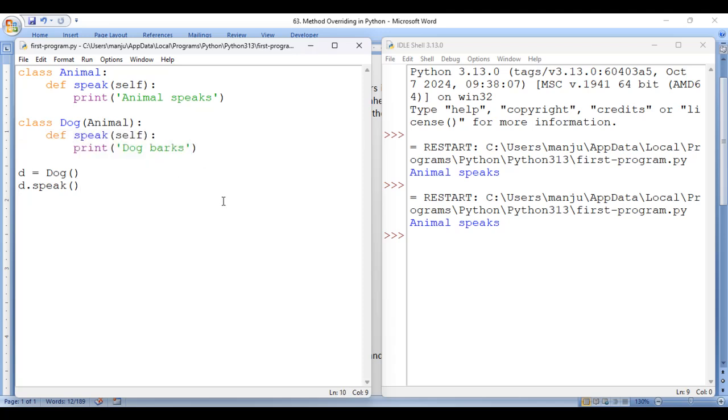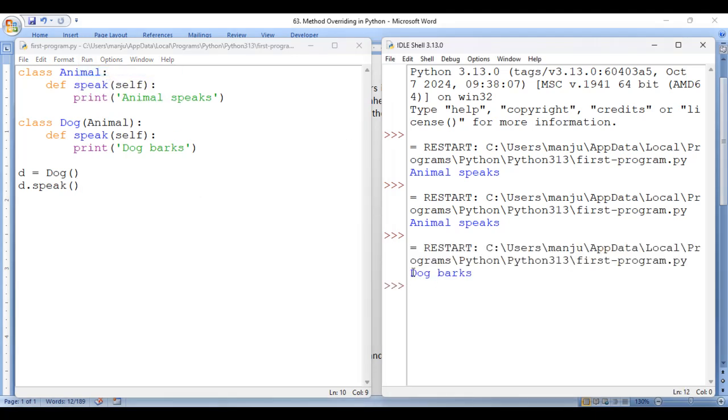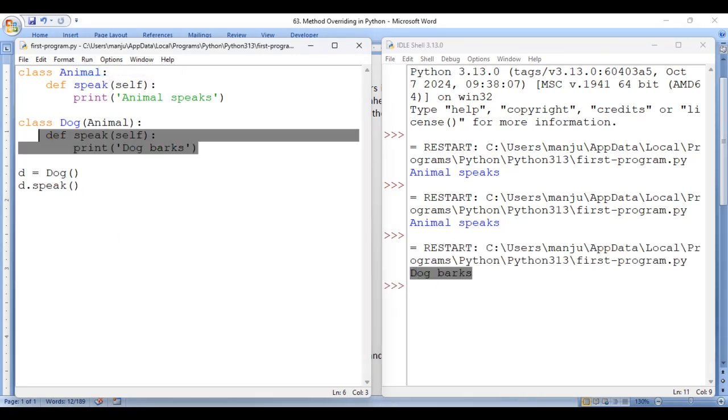If I save this and run the module, you see that we got "dog barks" because we have given a new implementation. d is of type Dog, so the Dog's speak will get called. So this is called method overriding or function overriding.